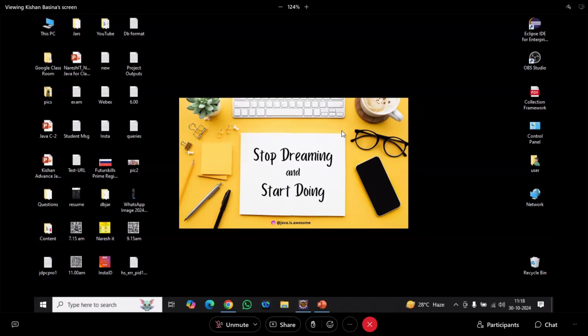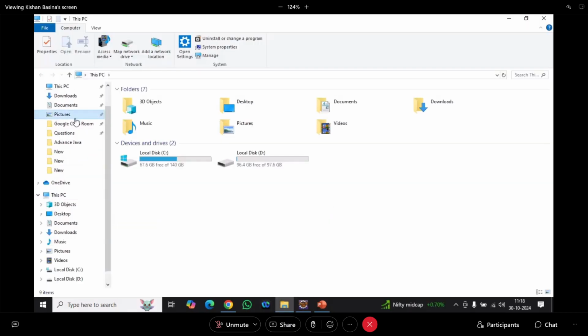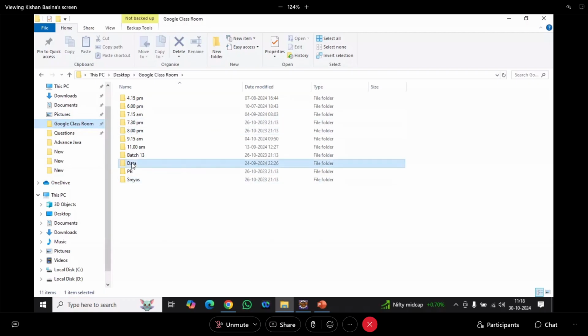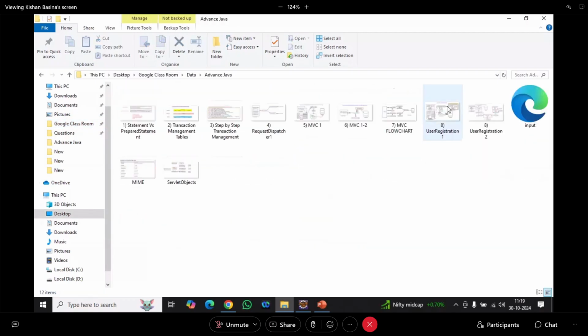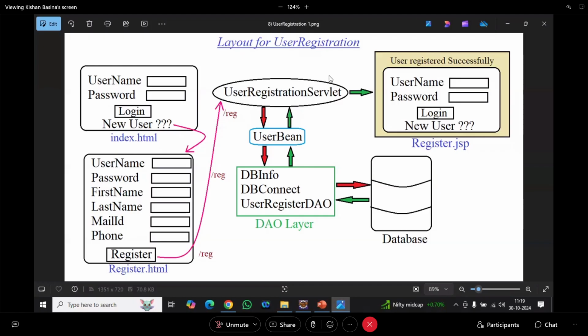First we started discussing cookies. From last 2 days onwards, we are writing that same program. We are discussing this first layout for registration. First index.html, username and password. After that, if the user clicks on new user, it will come to register. From there, the user registration servlet. Then with the help of the bean, we connect to the DAO layer. And finally, the user is logged in successfully.